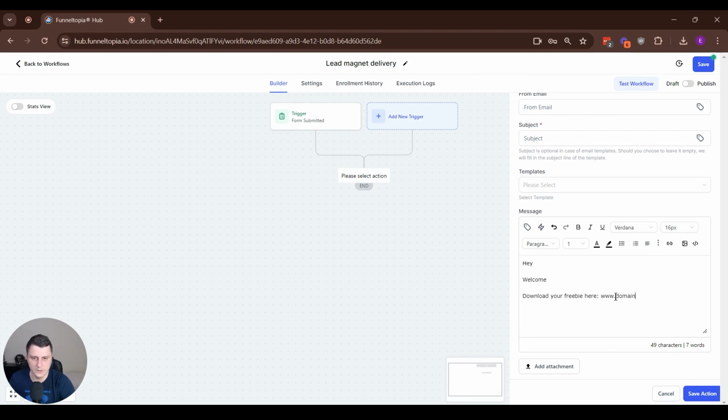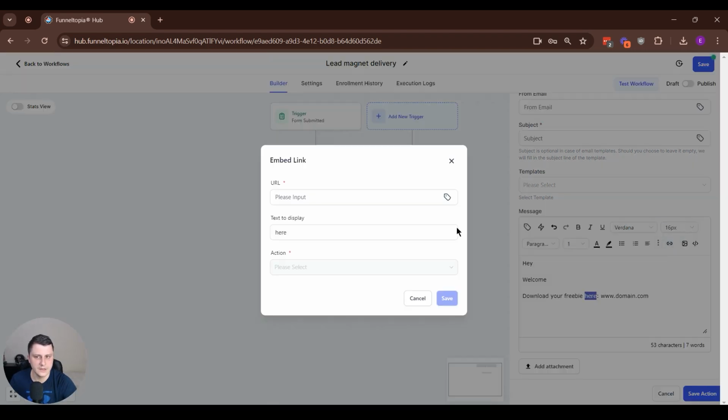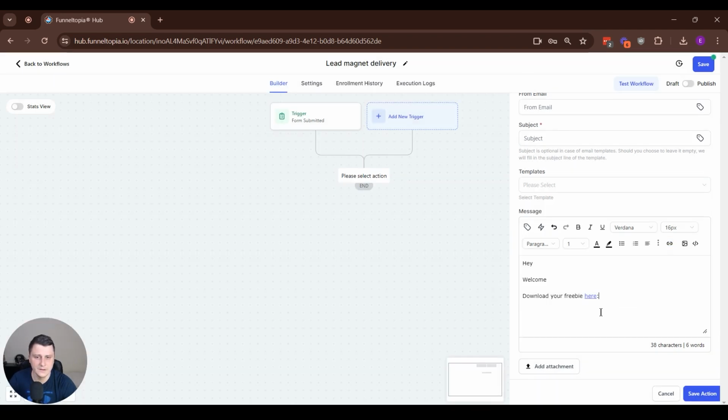And I don't know, domain.com. You can do it this way, but I would just select the text and then click on the link icon, and let's just do it. Just for the example's sake, action, new window. Let's do that, right? And it's like this hyperlink text. So I would do something like this.